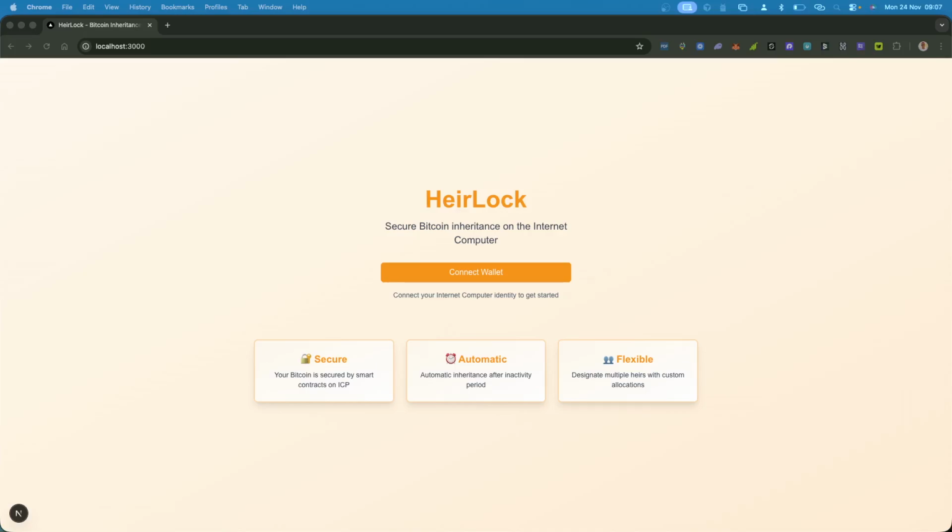What if someone dies, or something tragic happens to the person holding the Bitcoin? It means they cannot access their Bitcoin, and that means the Bitcoin is useless. So we've built a project called Heirlock that allows people to still hold their Bitcoin securely on the Bitcoin network, but then they can set heirs to their Bitcoin in case something happens to them.